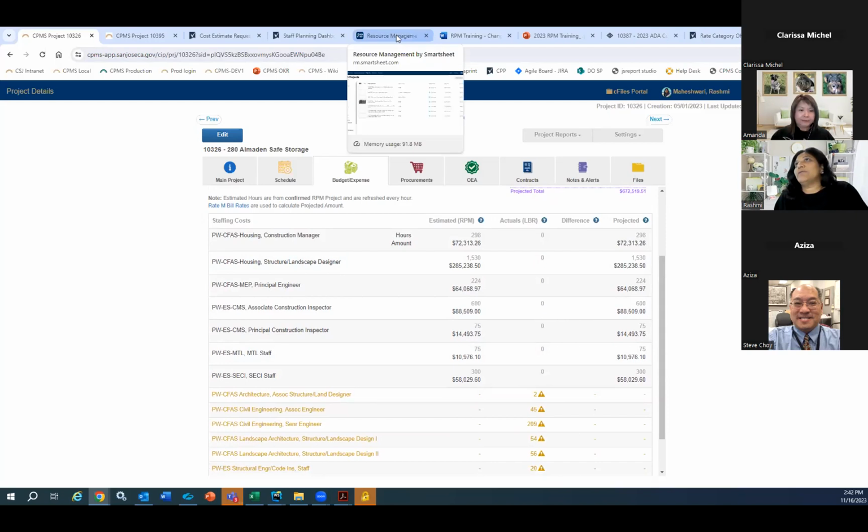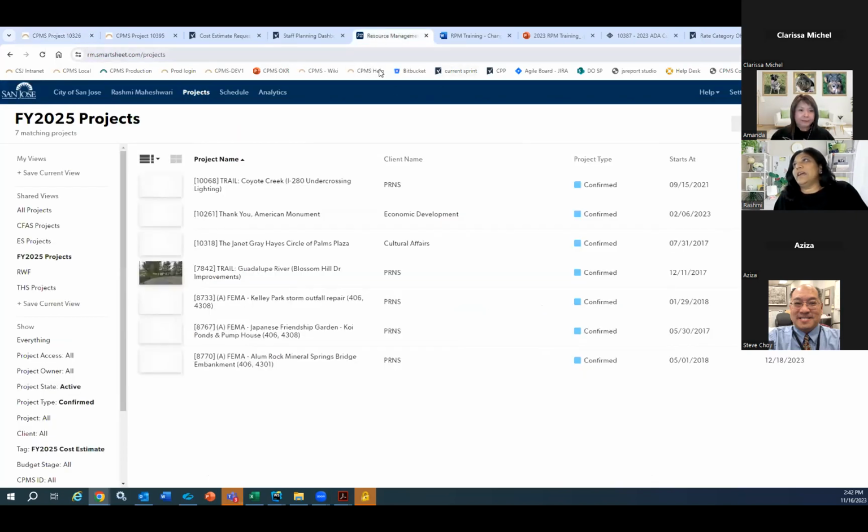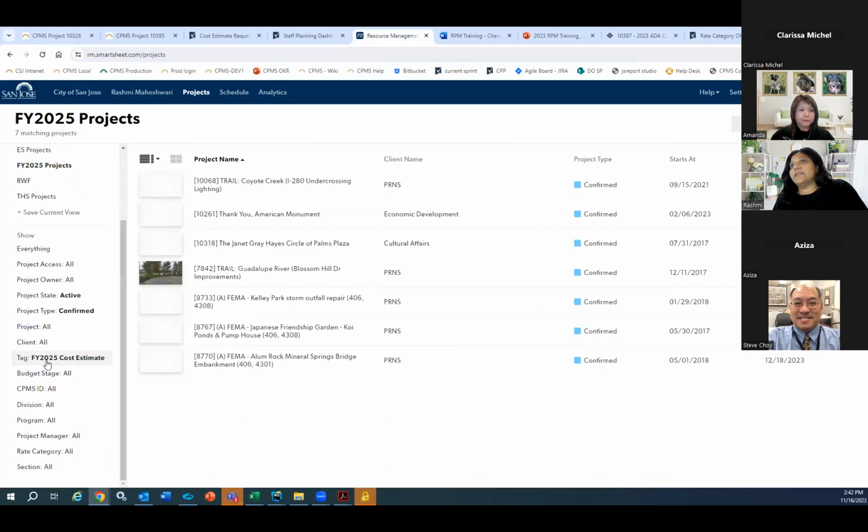The other thing which I want to show you is, within RPM, if you want to see that your project will be accounted for, this tag over here, FY 2025 projects, everybody sees it here. Basically, it's just picking the confirmed projects with the tag FY 2025. Because we refresh hourly, if you want to see before that whether my project will be accounted or not, if your project is listed here, it will be accounted.